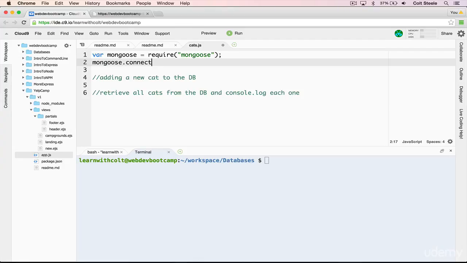mongoose.connect, and then a URL that needs to look like this: mongodb://localhost/ and then whatever we want to come next. This is the name of our database. And just like before, if we don't have the database created, let's say I call it cat_app. I don't have a cat_app database yet. And if I run this, it will connect and try and find cat_app.